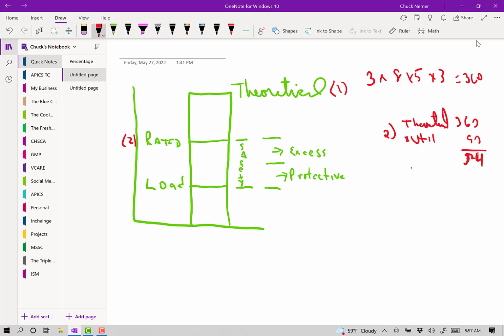And then we multiply that one more time by efficiency, which is how well we use the time. So let's say we're 95% efficient. So then I'd come up with 307.8 or 308 rounded off. Okay?